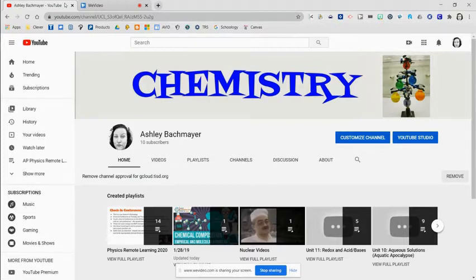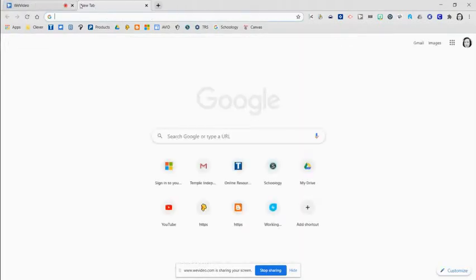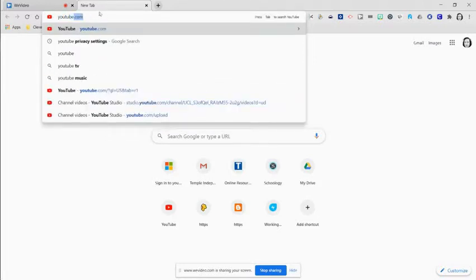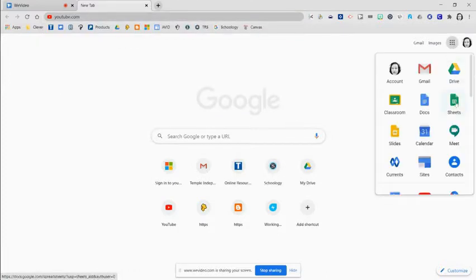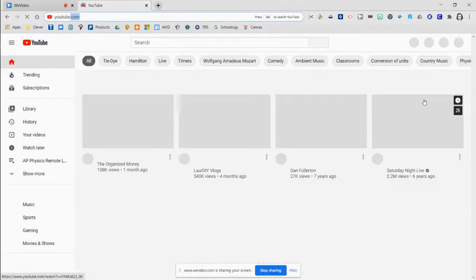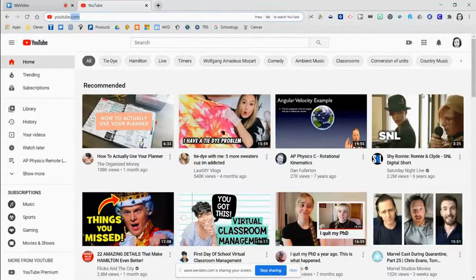So first of all, to get to YouTube, it's really simple. Exit out of that one and go to a new tab. You can either type in youtube.com and it'll take you right to it, or if you go to your Google Apps little grid over here and you can find YouTube, it is going to take you to your YouTube page. So this is your YouTube channel for the most part. Not really your YouTube channel, but this is the landing page for whenever you go to it.